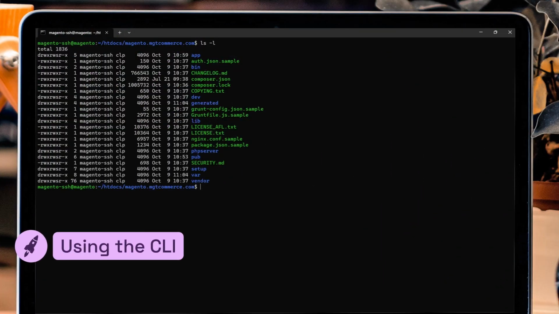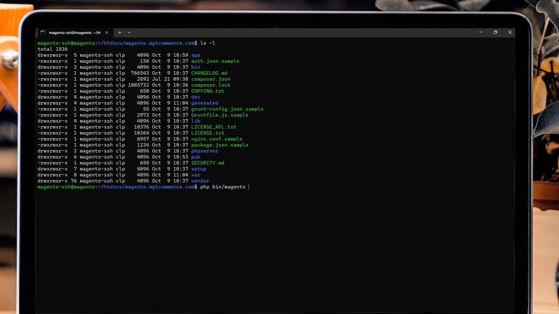3. Using the CLI. Another option is to use the command line interface. Add the following command, php bin/magento --version, in the command prompt.